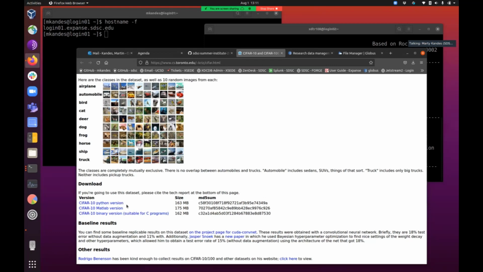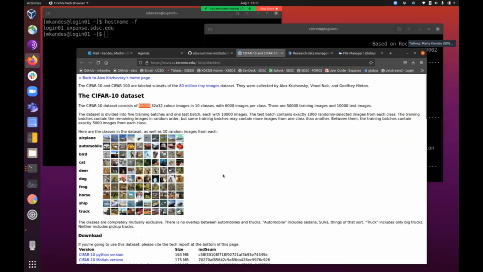There are many different versions of this you'll find on the web. This is the original set from the authors who created it. It's a subset of another data set, and there are actually two versions: the CIFAR-10 and the CIFAR-100. We'll just be working with the CIFAR-10. We don't really have any purpose other than just needing some raw data to work with and manage on Expanse. That's the whole idea of using this data set for this exercise.